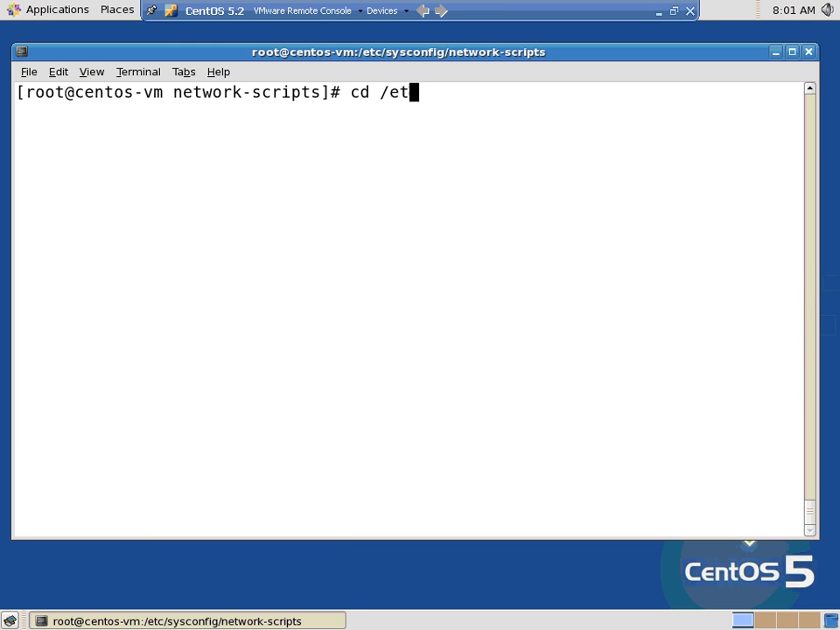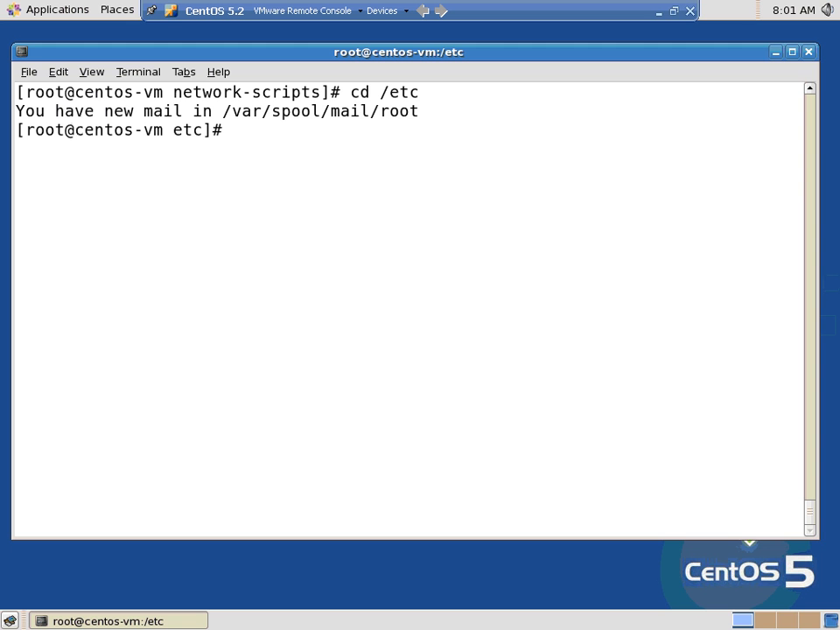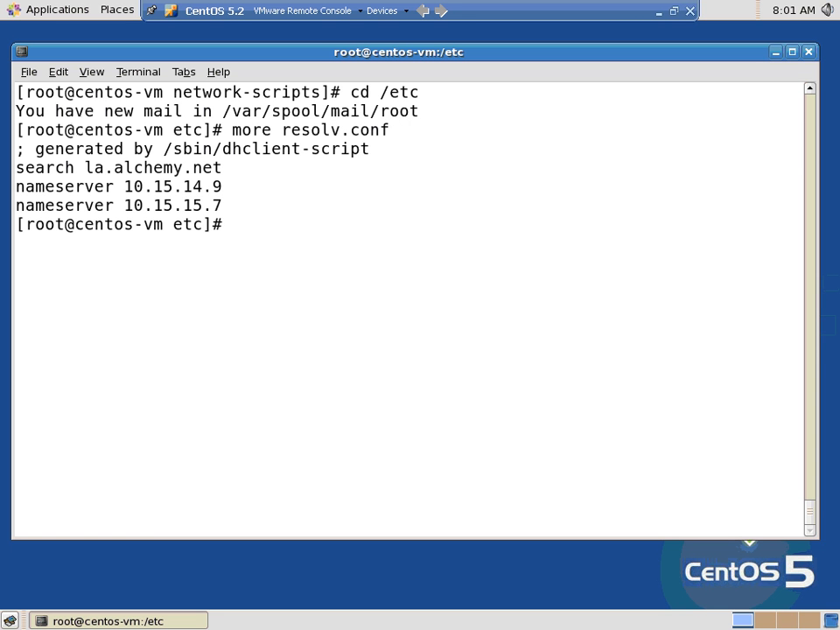/etc. cd /etc. You have a file that's called resolv.conf. You're resolving names to IP addresses, right? So there we go. Let's take a look. This was generated by a local script.